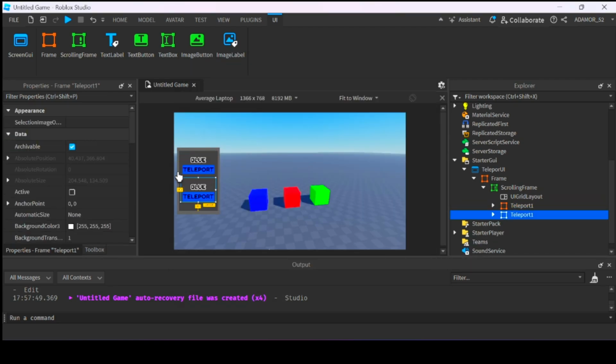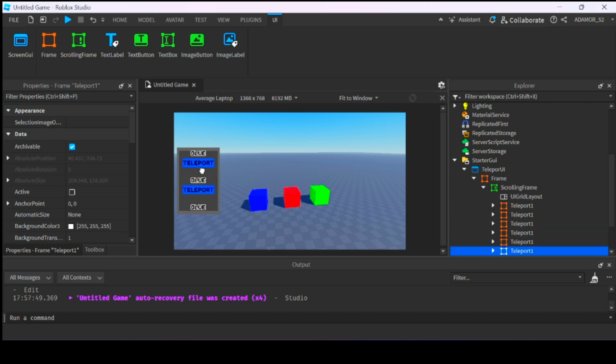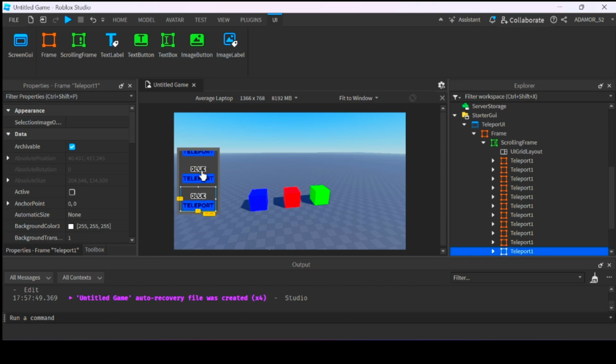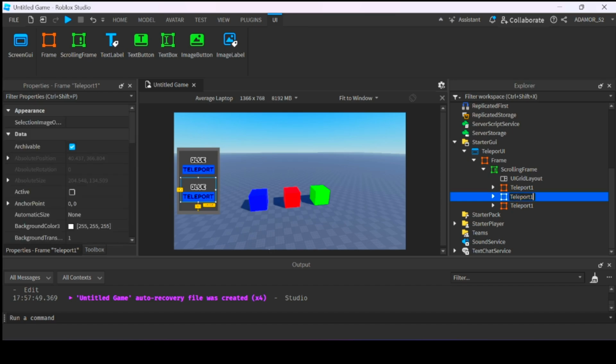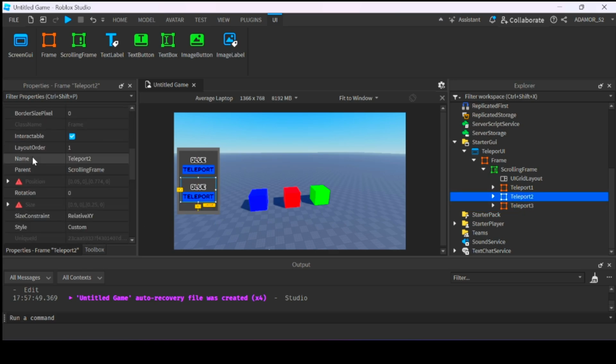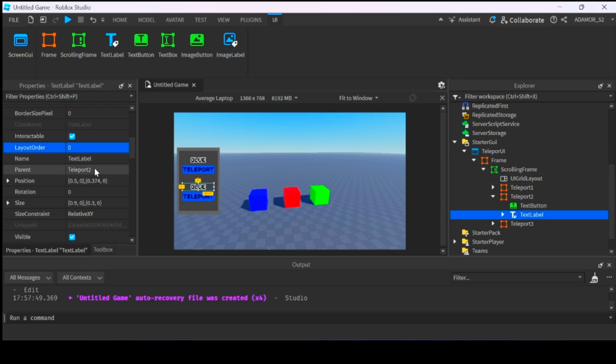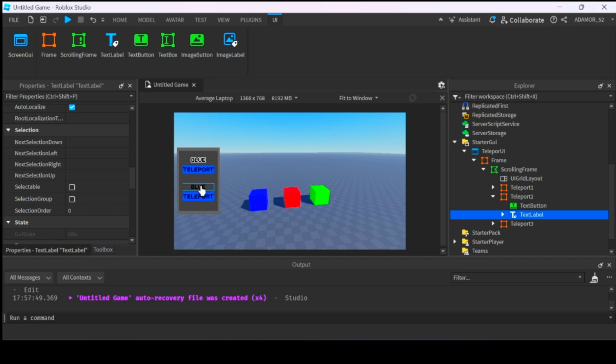So if I duplicate it, you can see I can keep duplicating it, and we will have space for each new button. But we only need 3, so let's rename this to 2 and this to 3. You can also go there and change the layout order, so 2 and 3. So the 2 will be red, so let's change this to red. And the third one will be green.